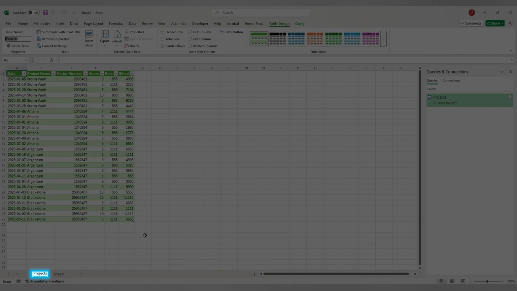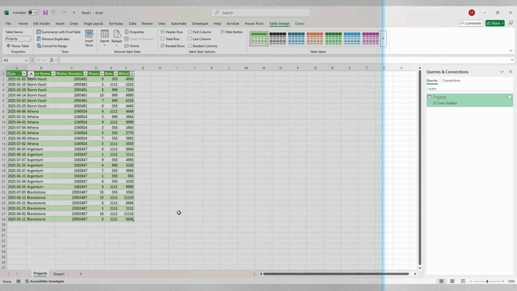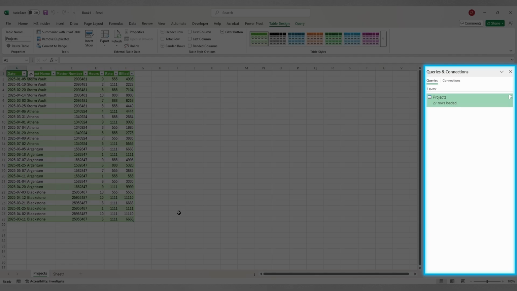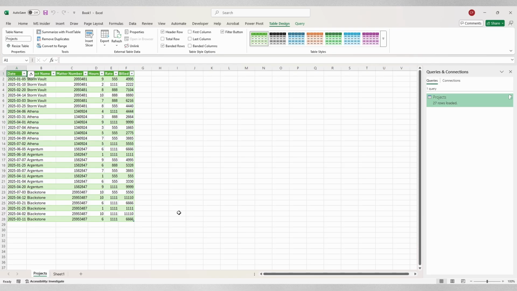And at the bottom, if we want to change the worksheet name, we can right click on it and rename. We can just keep it as project for the time being. Now you will also notice we have a new panel on the right side of the screen called Queries and Connections. We only have one connection, which is of course our project worksheet.